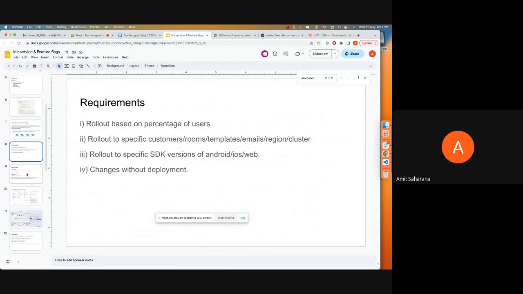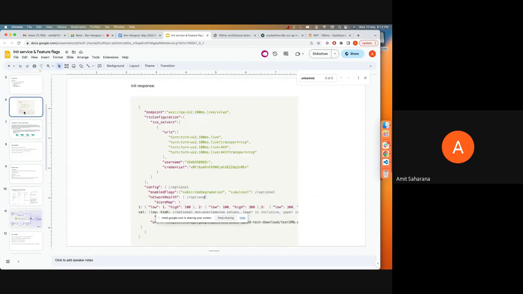Now to go over the feature flags based traffic routing that we want to discuss. That is the main topic of this talk. We had these requirements: we want to roll out to a percentage of users, and we want to roll out to specific customers, room templates, emails, region, and cluster. And we want to roll out to specific SDK versions of Android and iOS. These rollouts are basically the feature flags.